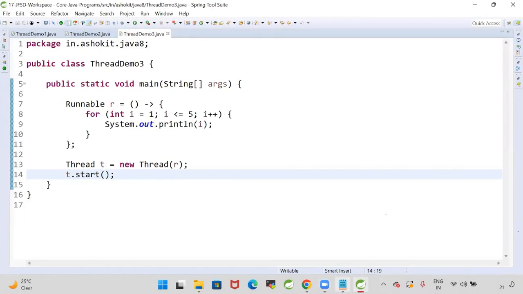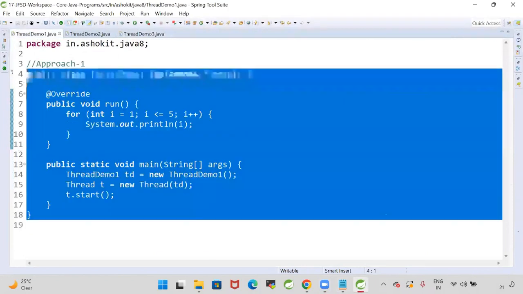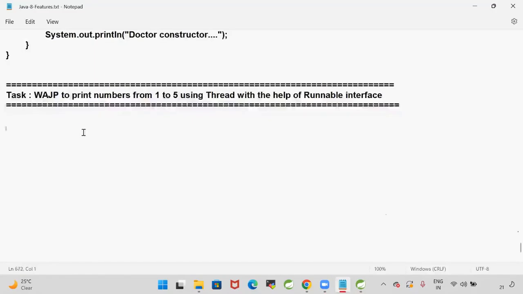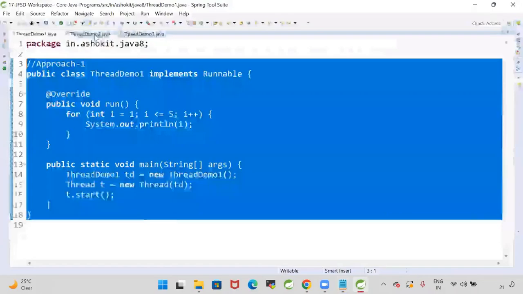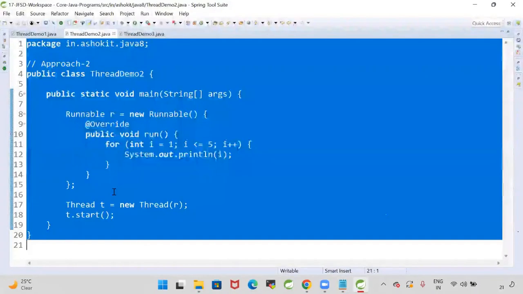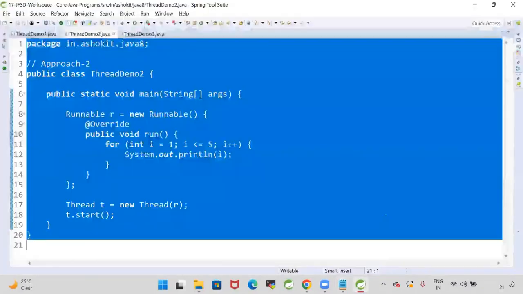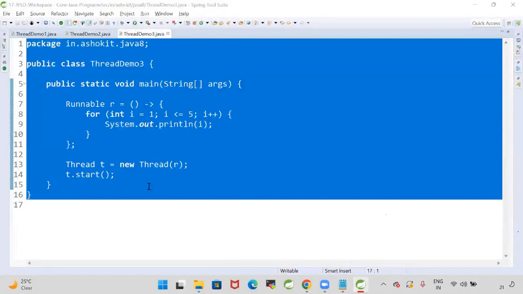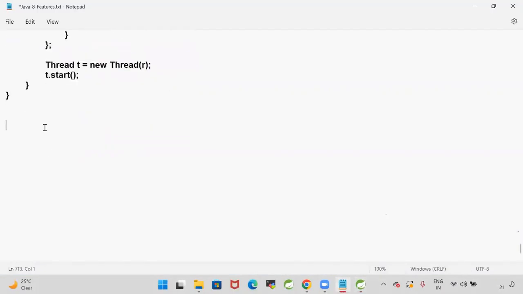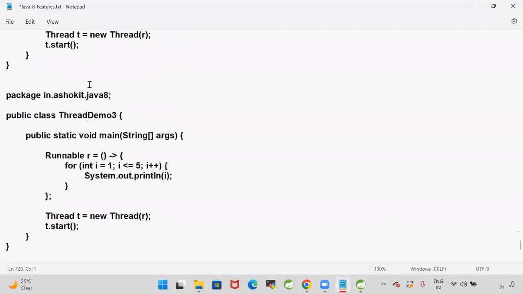Good. Thread creation: this is our approach 1 to create the thread, this is our approach 2, and this is our approach 3, approach 3 using a lambda expression. Okay, guys.